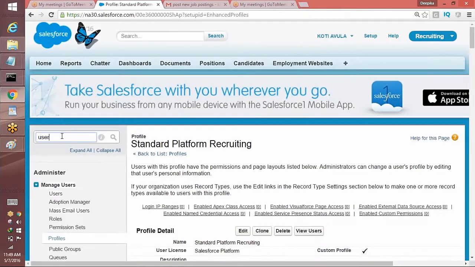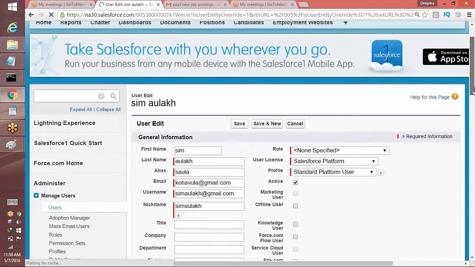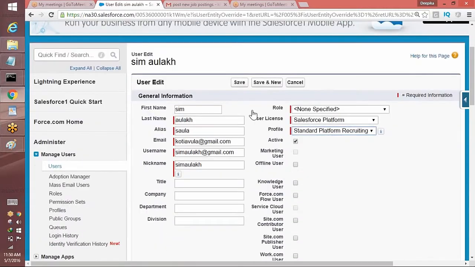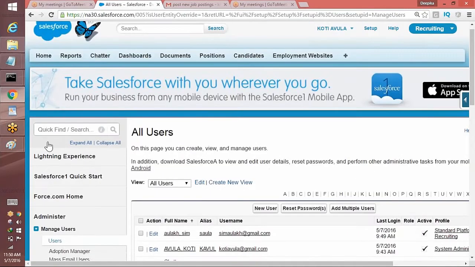Now I'm going a little fast because this you already know. We have done it so many times now. So edit this one, and then we're going to give this profile to him. Now we have created the user and we have already set him up. Now what we want to do is create a two-step approval process.